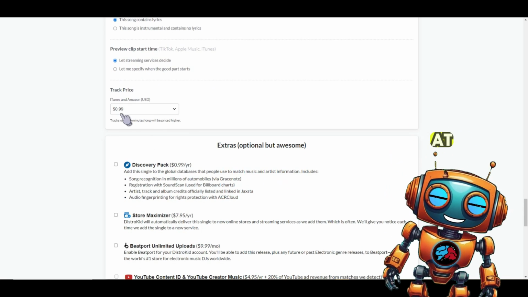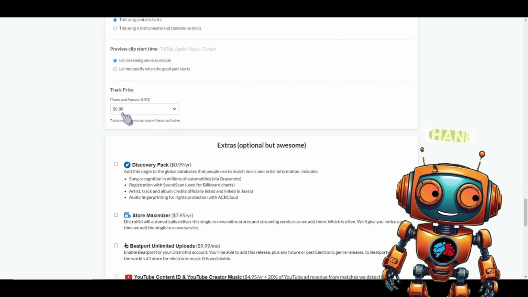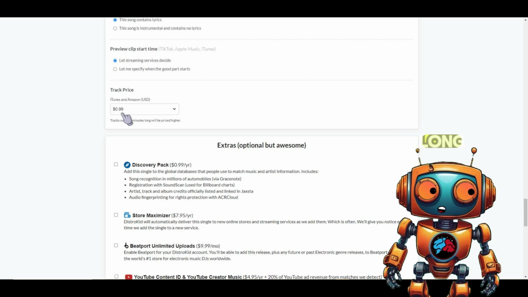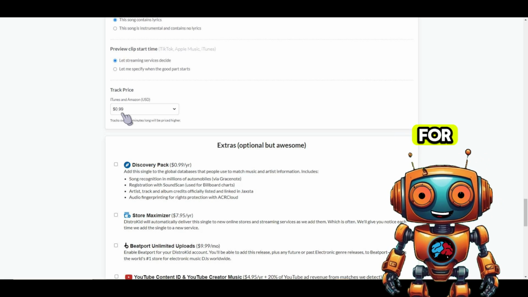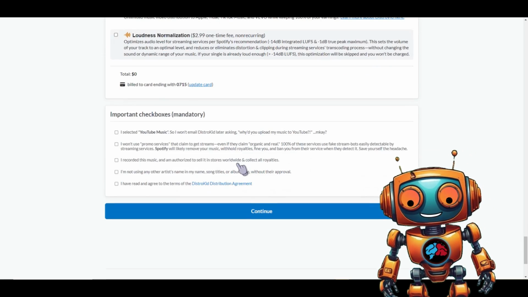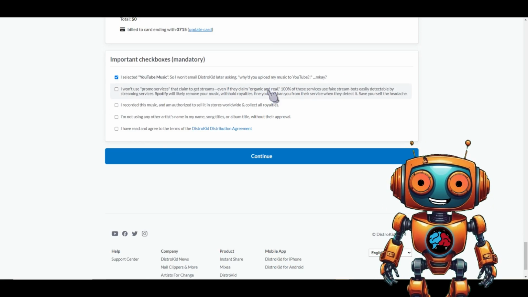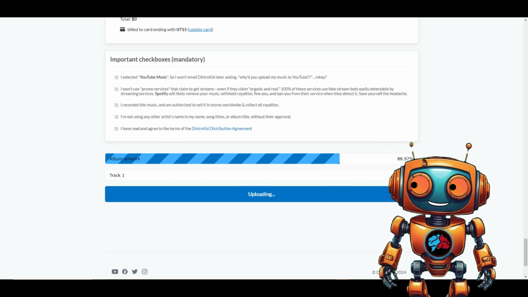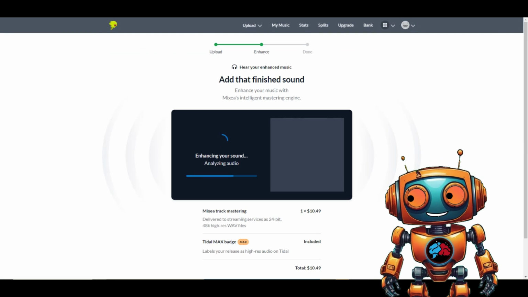I'll just leave mine at 99 cents. If you purchase it, thank you. If not, stream it all day long here on Spotify. And for the extras, I don't opt in for any of them. This area is mandatory, so read and select and check off all the boxes and click verify. And that's it. It's that simple.